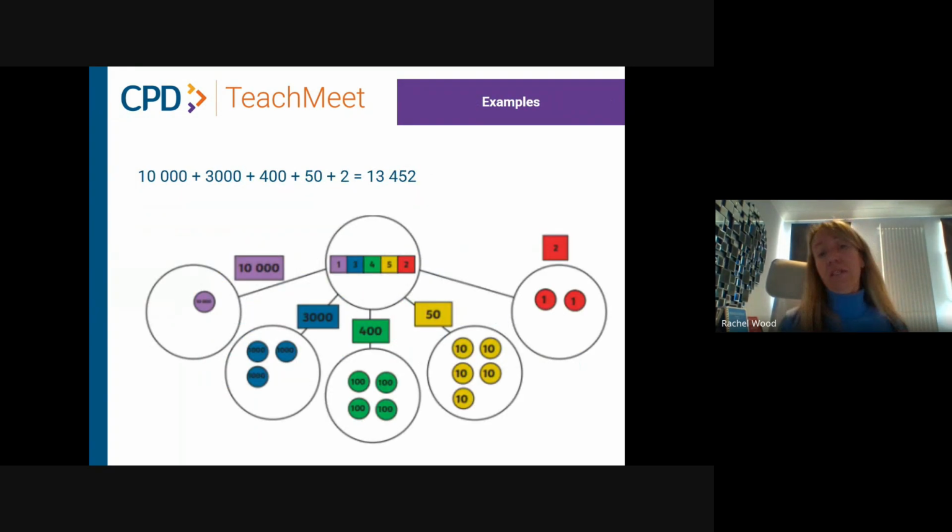Okay, so this is an example here. Obviously it's got partitioning at the top here, standard partitioning, 13,452 into its partitions there. So some children might be able to do that straight away. Some children might do it, but don't really know why they're doing it. So you've got the part whole model there, very familiar. Children can draw it on their whiteboards. You might have it laminated, but they can draw it themselves and put those counters in the correct part of the part whole model. And obviously for some children, that might be a real challenge, thinking of what does that 5 mean? What does that 4 mean? What does that 1 mean?